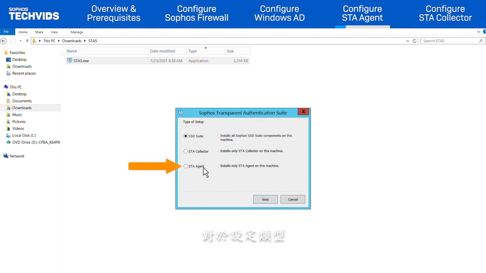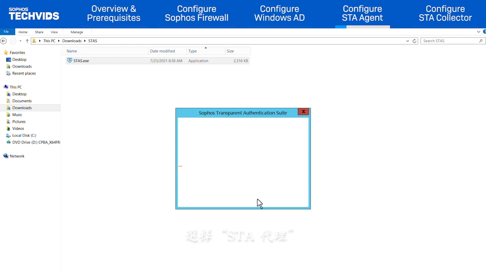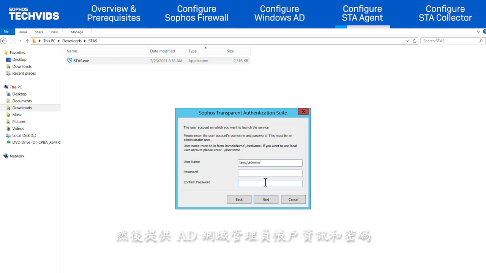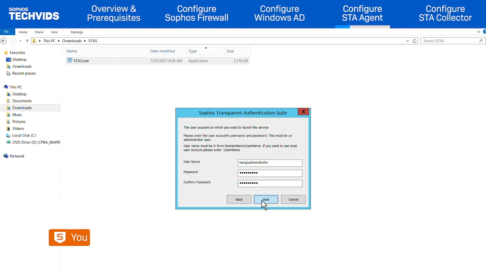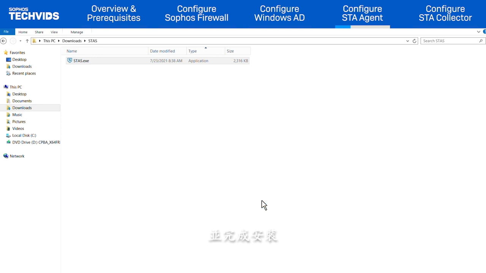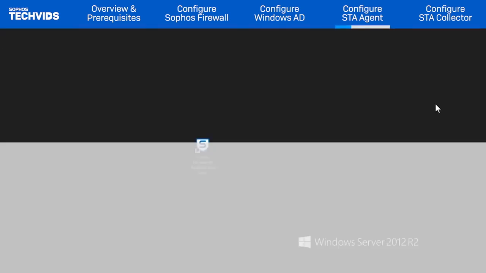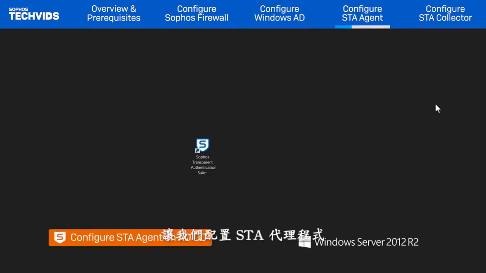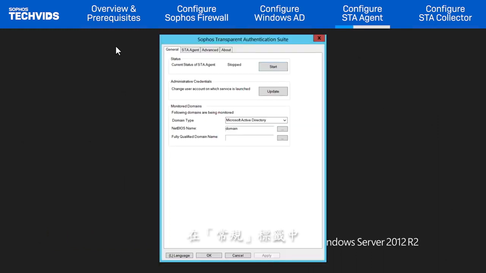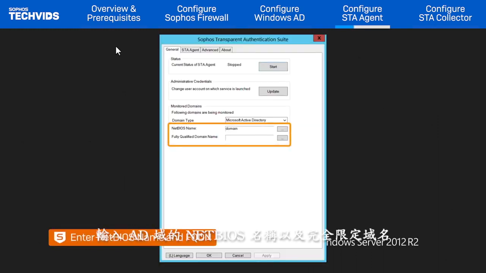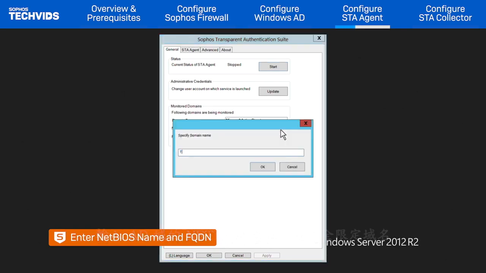For the type of setup, choose STA agent. Then provide the AD Domain Admin account information and password. It is not necessary to be the administrator, but you must be a member of the Domain Admins group. Click Next and then complete the installation. Now, let's configure the STA agent. Open STAS on the Domain Controller. In the General tab, enter the NetBIOS name of the AD domain together with the fully qualified domain name.